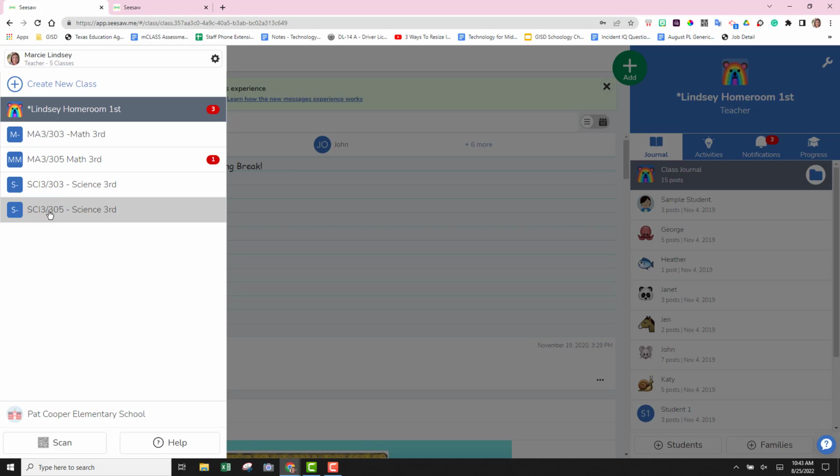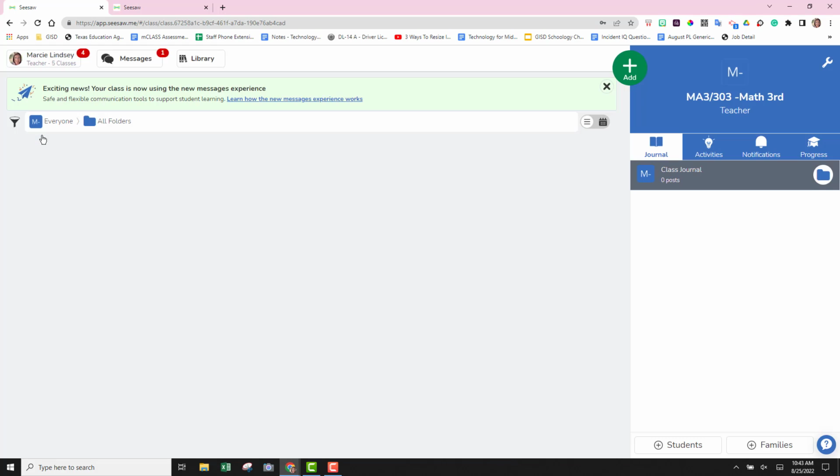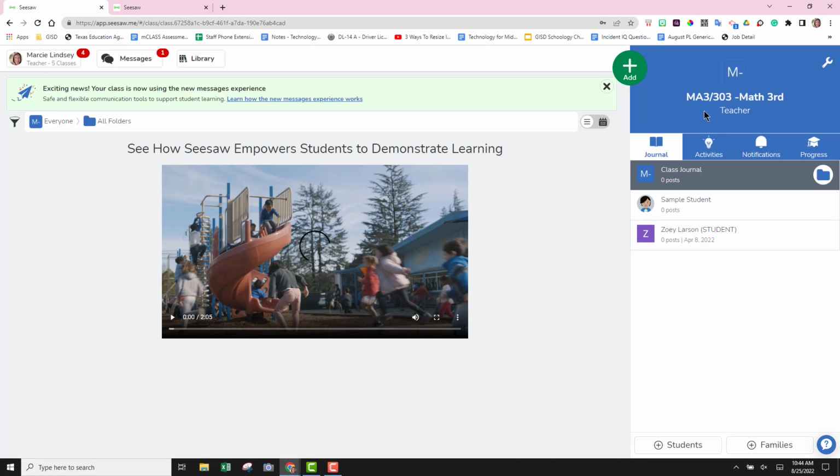You're going to need to make a decision here about which of these you want to use. A lot of teachers just want one Seesaw class, so they'll do their math and science all in one class instead of having their students switch back and forth. So say for section 303, I'm going to use this class right here. What you'll do is click on it. You're going to rename it just like our pre-K, K, and first teachers did.